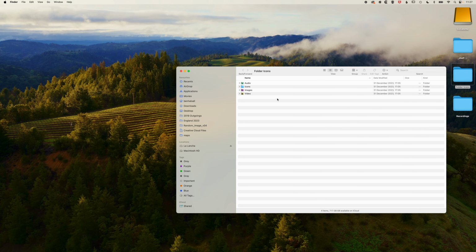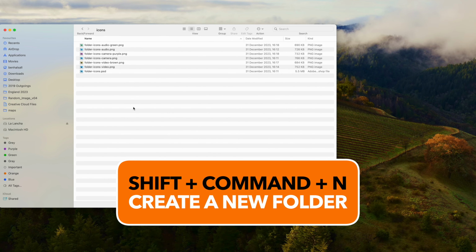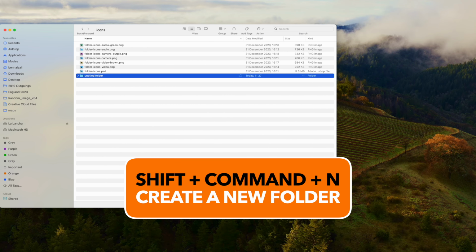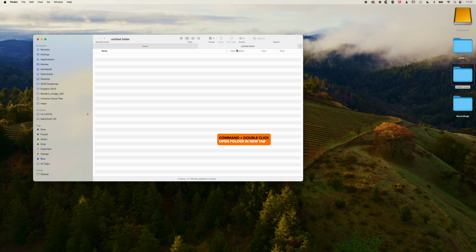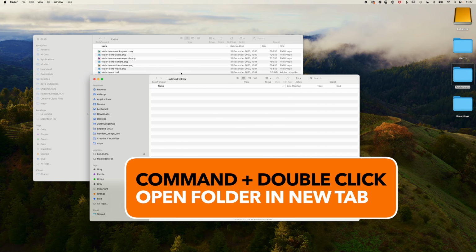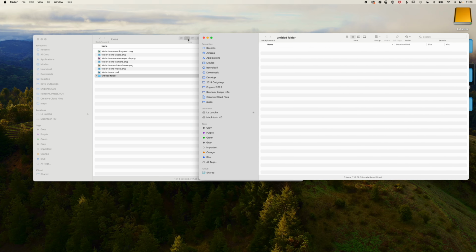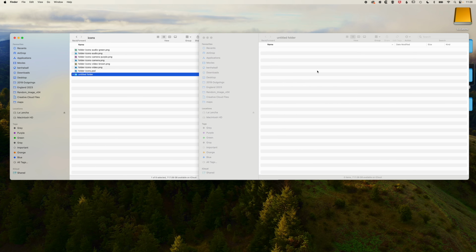So I'm going to open up this folder icons folder, and basically in this folder we have some different icons. So I'm just going to make a new folder here, and we'll open that up in a new tab. So just hit Command T to do that so that we can see a new window with some different icons that we can create.